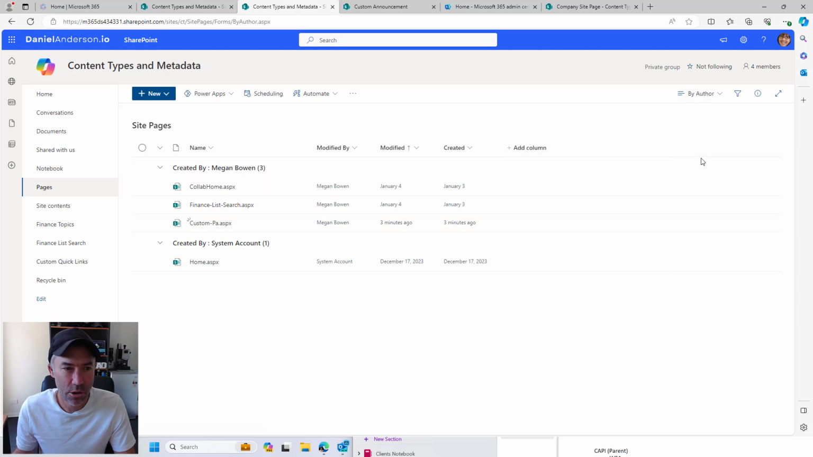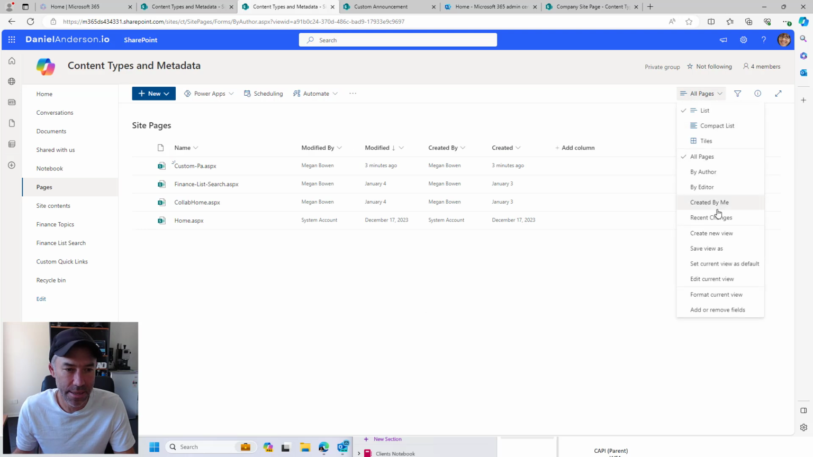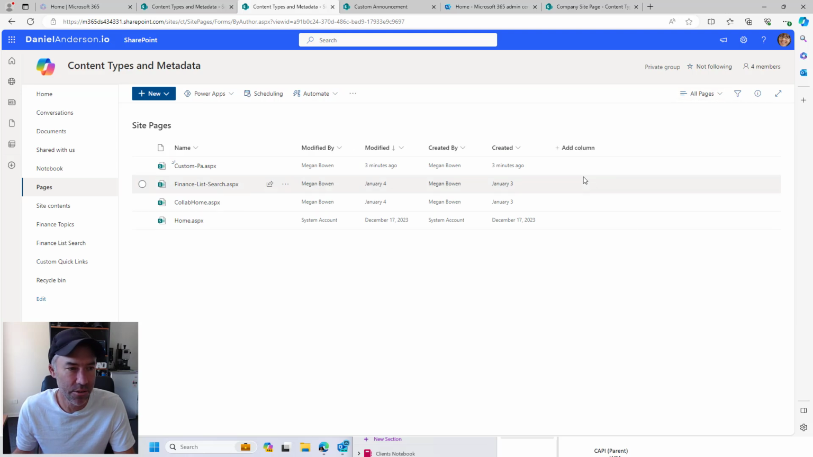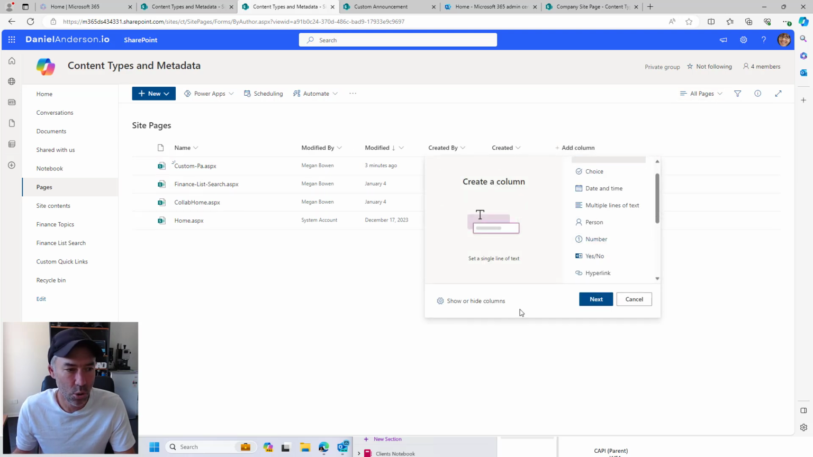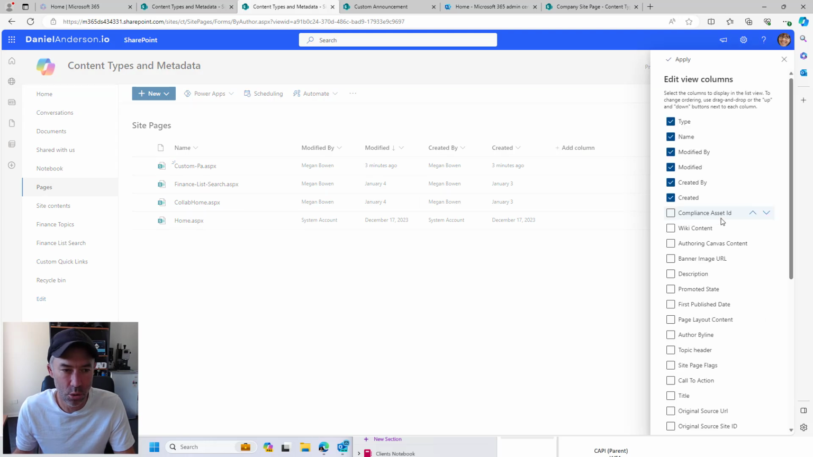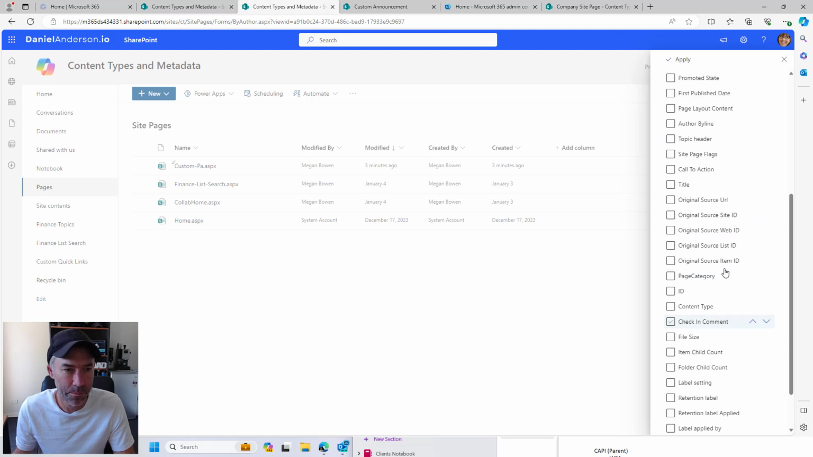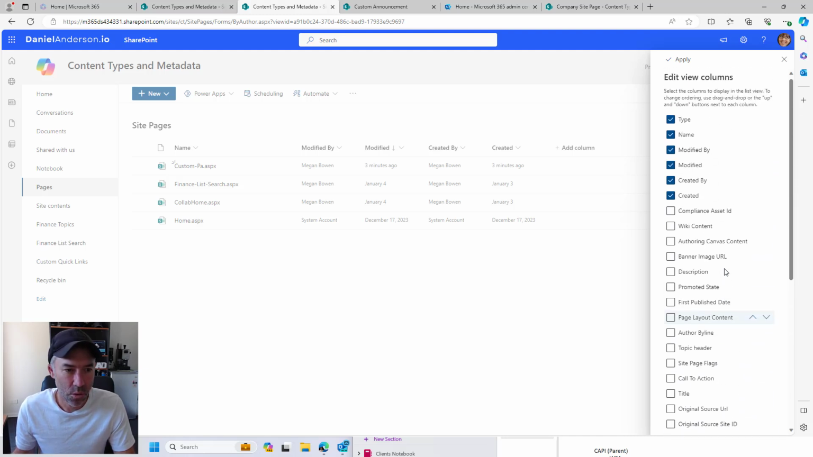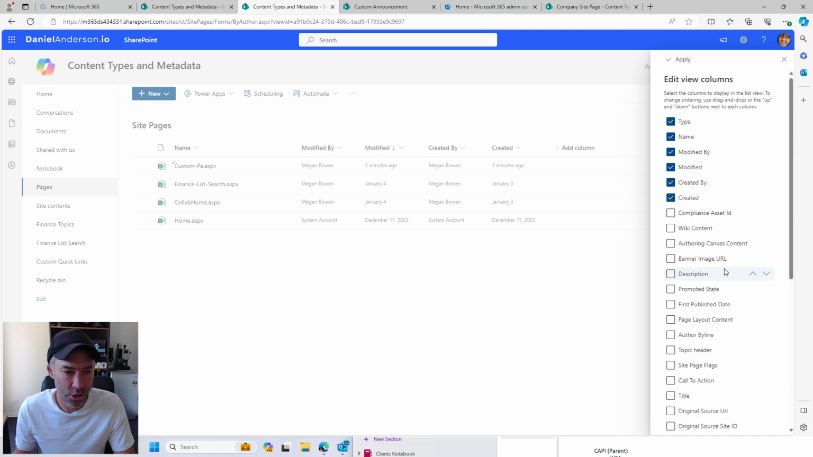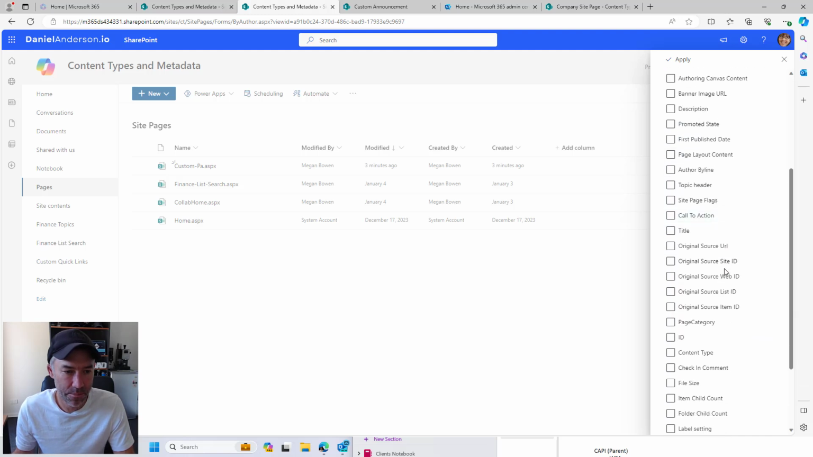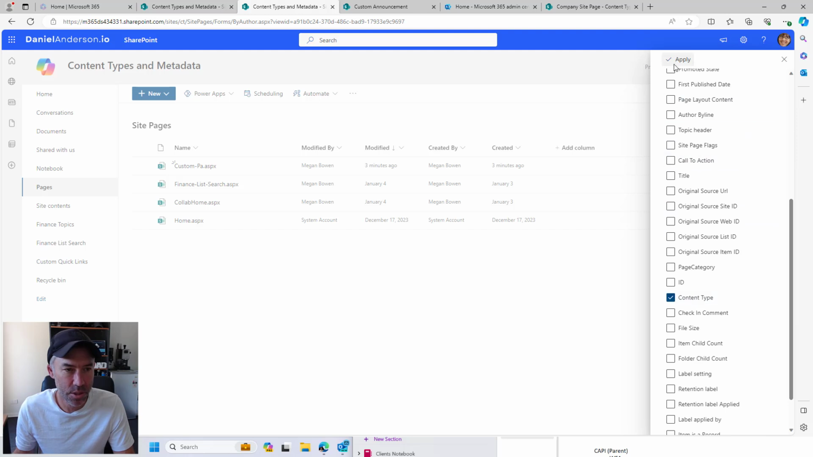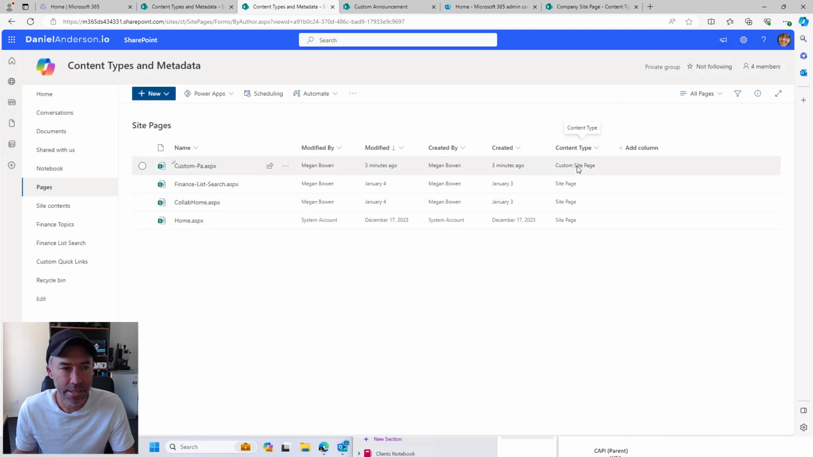Now I'm just going to flick over to all pages, and I'm going to set this as the default view. Now I'm going to also show or hide columns. I'm going to also add the content type column here. So let's just look for content type, which should be there somewhere. There it is. So we'll go apply. And then you can see here that we do have that content type.